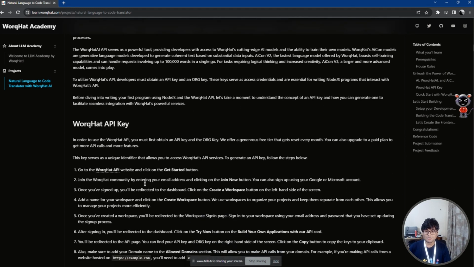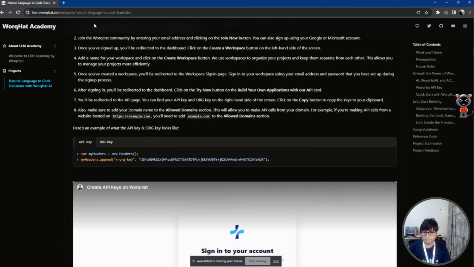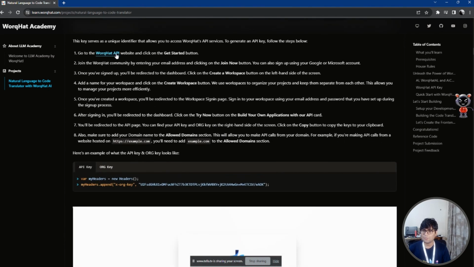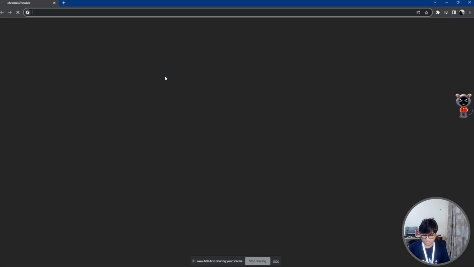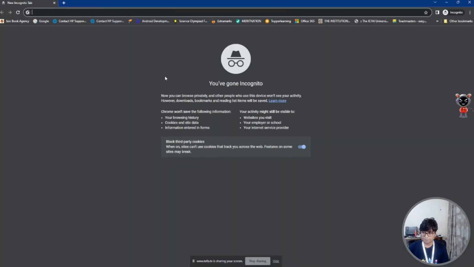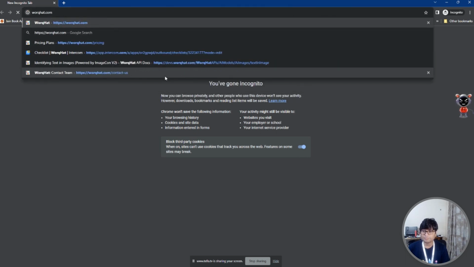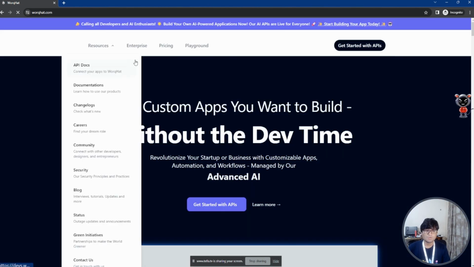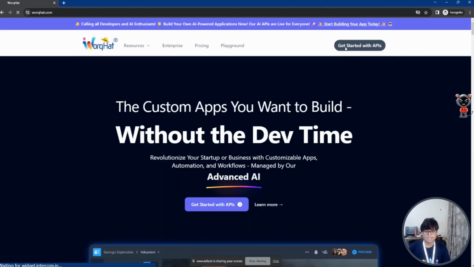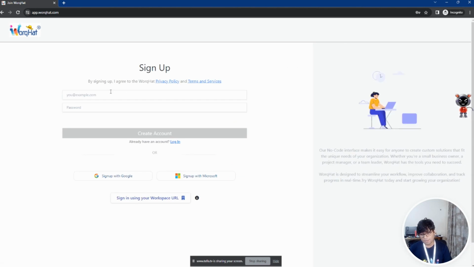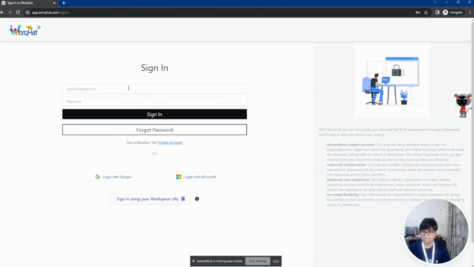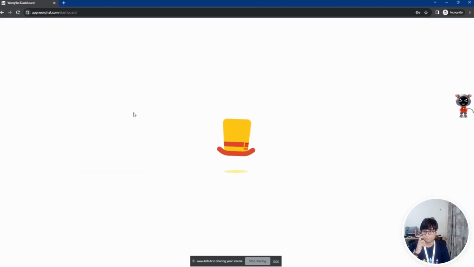So how do we get started with the WorqHat API key? In order to get started, we will visit the workhat.com website. Once you visit the workhat.com website, you can go ahead with the get started with APIs, and you can sign up using Google or Microsoft. I have my own login account already, so I won't be signing up again. I'll just go ahead and sign in with my email ID and password.